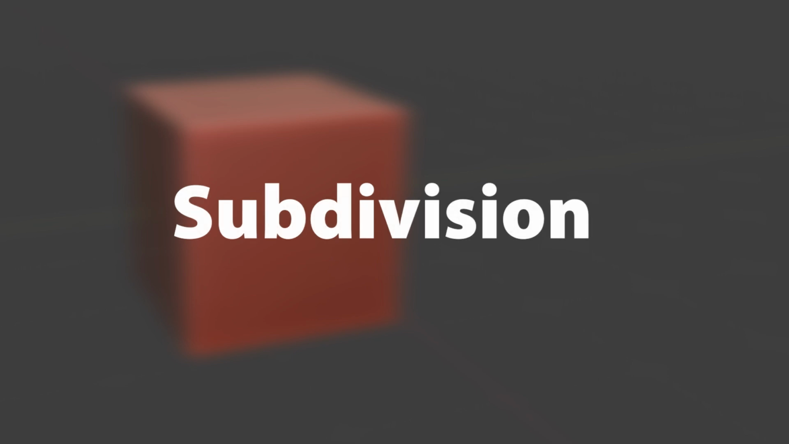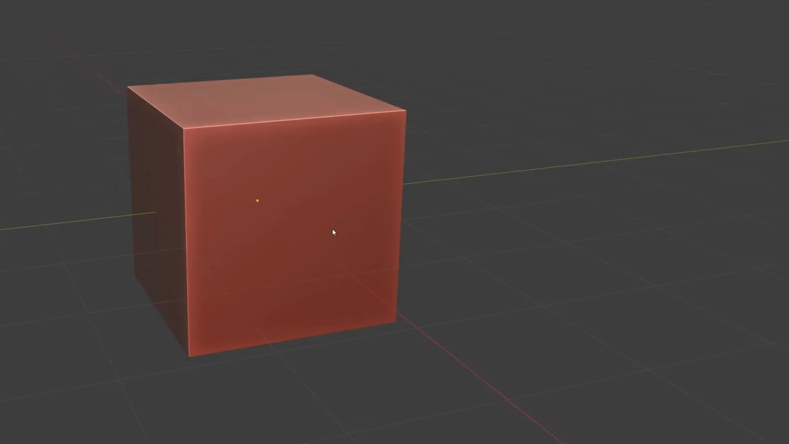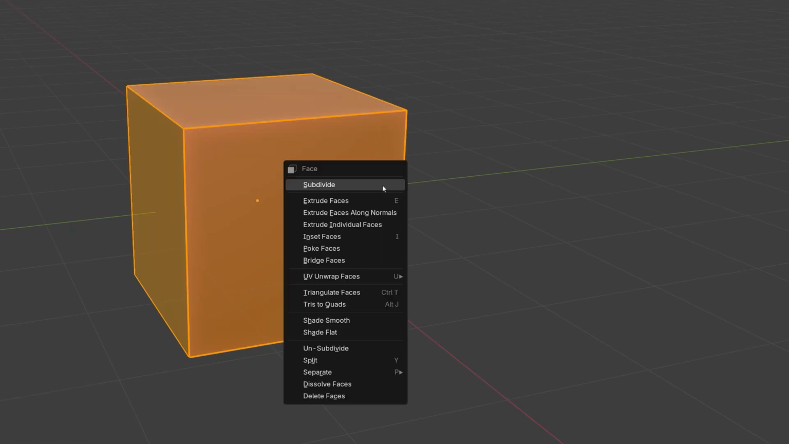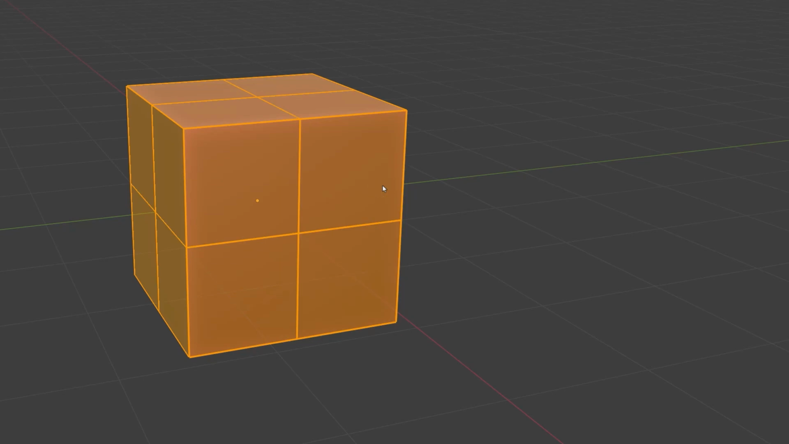Subdivision allows us to select one or more faces and split them into sets of smaller faces. To subdivide our cube, we must select it and enter Edit mode. With all the elements of the cube selected, we press the right mouse button to produce a pop-up menu. The first entry in this menu is Subdivide. Selecting this will divide every face in the cube into 4 smaller faces.